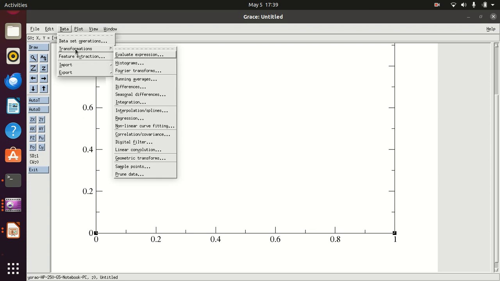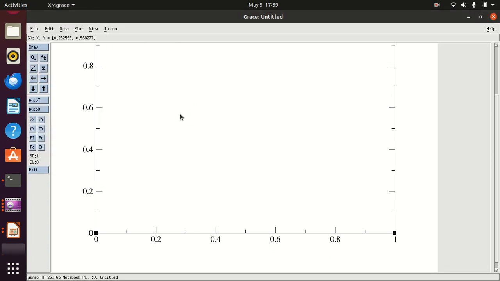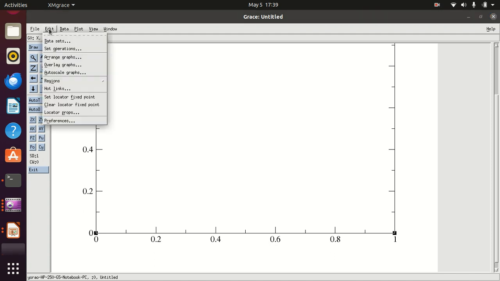You can see the Fourier transformation, histograms, interpolation, or some digital filters. So it will apply on your data, regression. So this will do those things also, or feature extraction. And then once the data analysis has been done, the graph will be displayed here. And then you can also edit your graph, dividing your graph into multiple graphs.